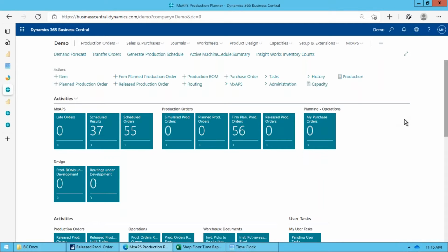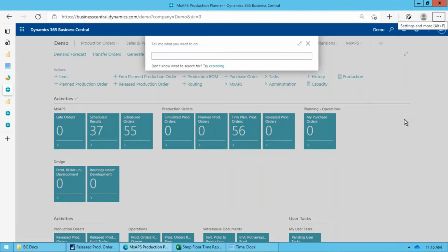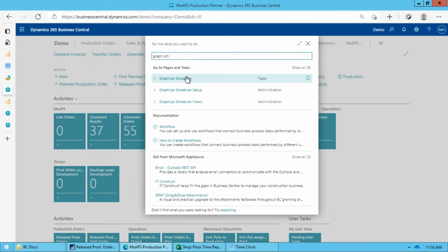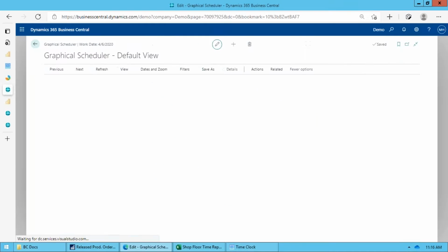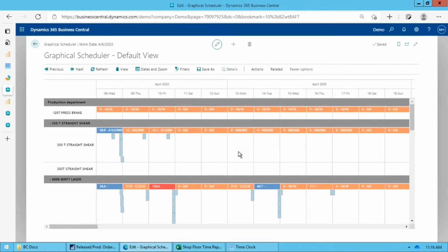And how do we look at that schedule in Business Central? Well, the best bet is to go in and install our graphical scheduler tool, right? So graphical scheduler is that free tool that's available on AppSource for Business Central Cloud. And if I open that up, it's going to show me what Business Central has done with those production orders. And it is not all that pretty, right?